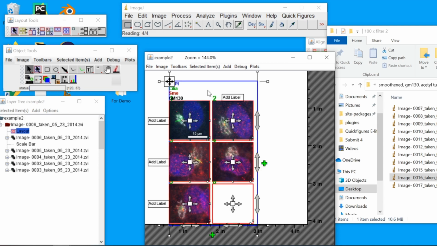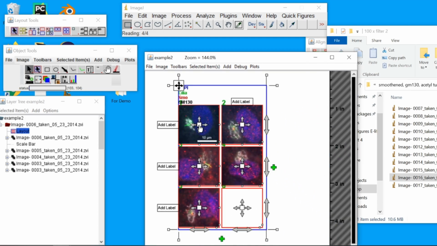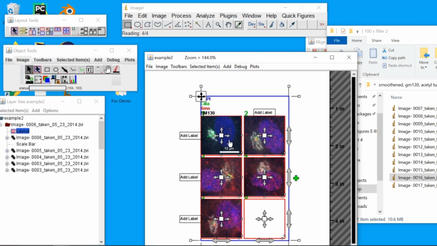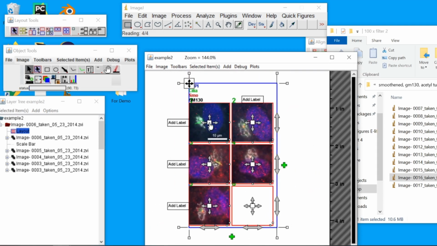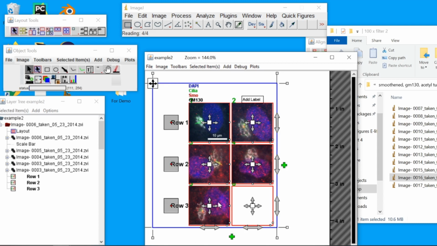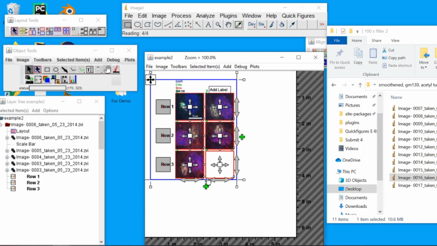You can also move the whole figure around by going to this handle in the upper left-hand corner or going to the middle handle in the very first panel. Either one of them move the whole figure around. There's other handles that can be used to add labels or change the number of columns or change the number of rows.